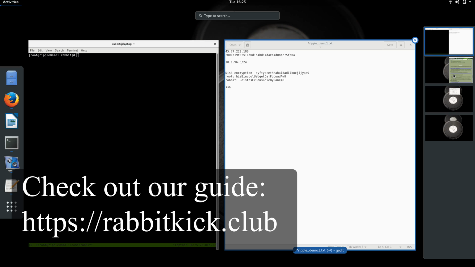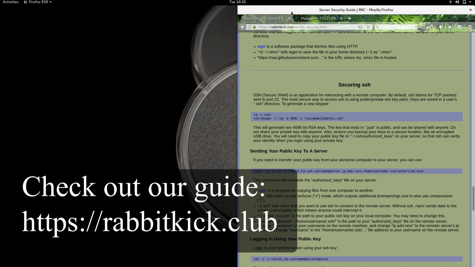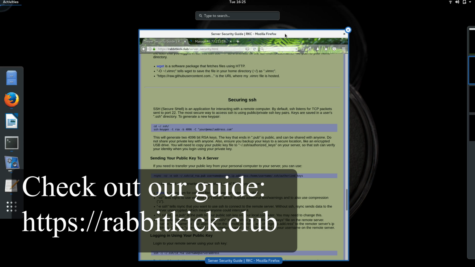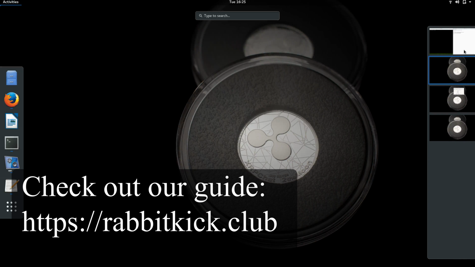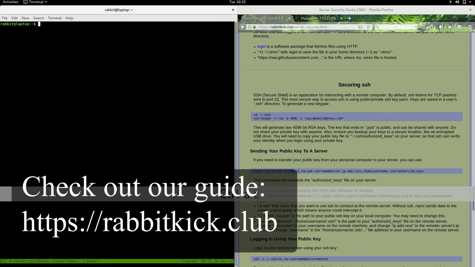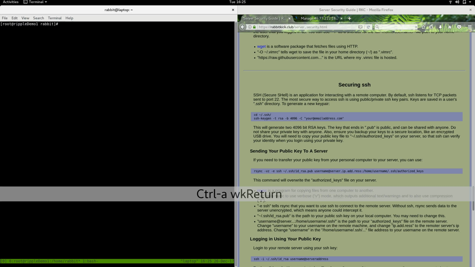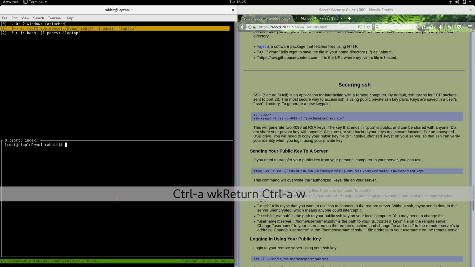We're also going to be following along with the written guide on the rabbitkick.club website, so I'm going to go ahead and bring that over here. The first thing we're going to need to do is go to a terminal window on our laptop. If you see green over there, I'm using the terminal on my laptop, and I use tmux to switch over here. If it's in white, I'm using the terminal on the remote server.